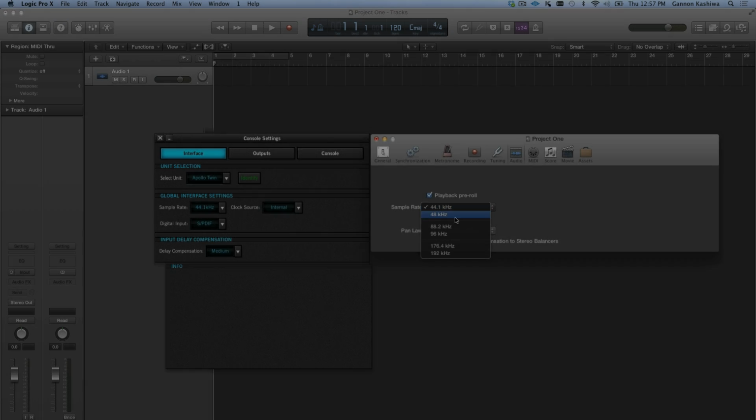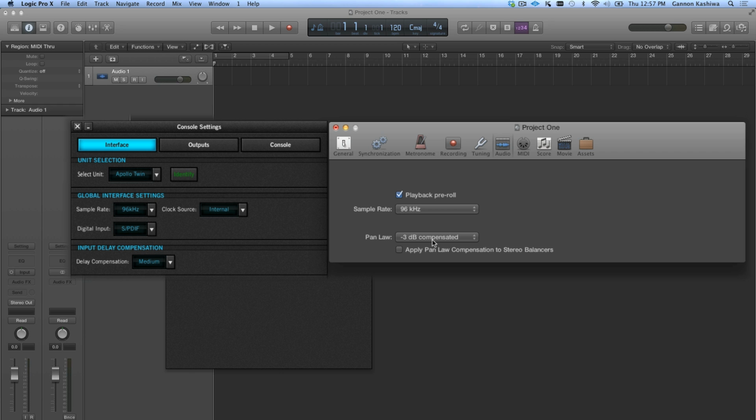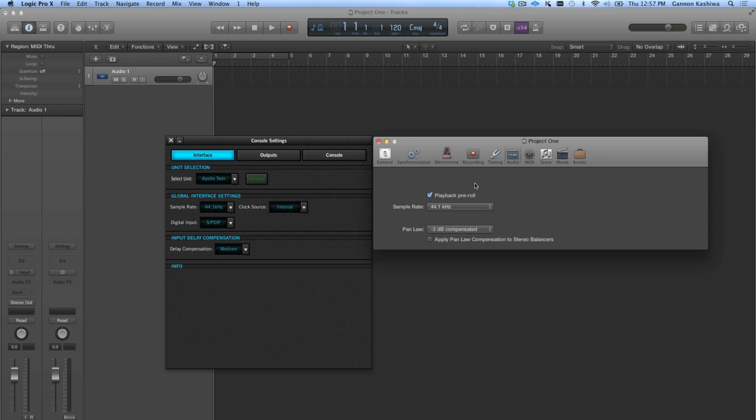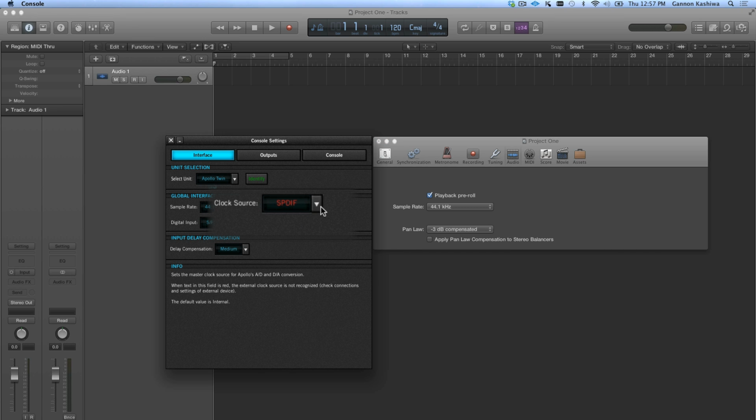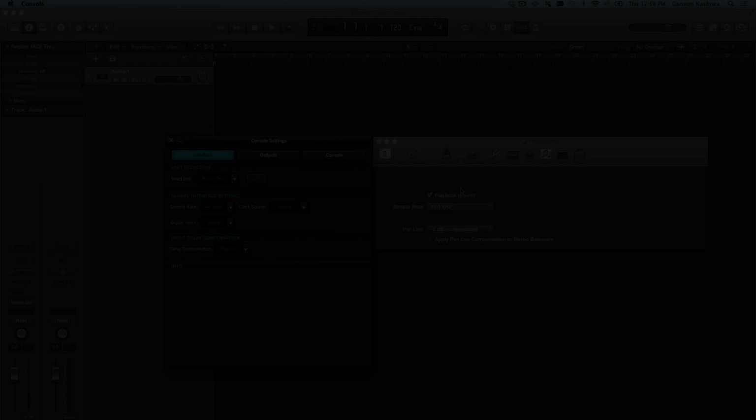Now that Apollo's driver is loaded, Logic automatically sets the sample rate of Apollo's internal clock to match the session sample rate. You can switch to an external clock source such as S/PDIF, ADAT, word clock, or AES-EBU via the console settings panel. Just make sure that no sessions are opened when you do so.